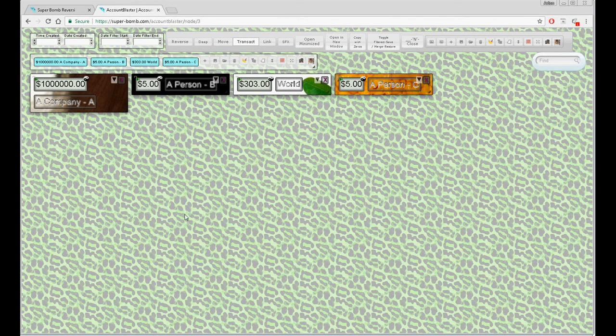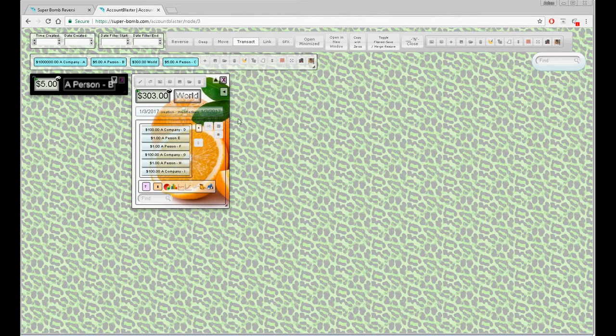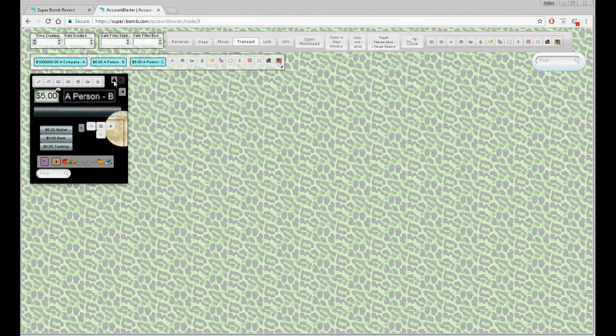When you load AccountBlaster the way it is right now, it gives you some example stuff. You can change it or delete it or whatever you want. You're going to make your own setup and save it. You can use this as a template, but it's easier just to set up your own. We'll just show you how to set up your own thing.